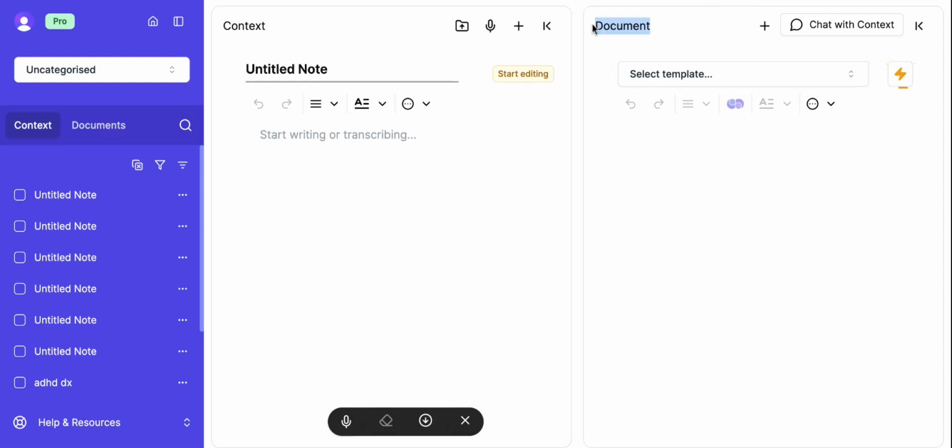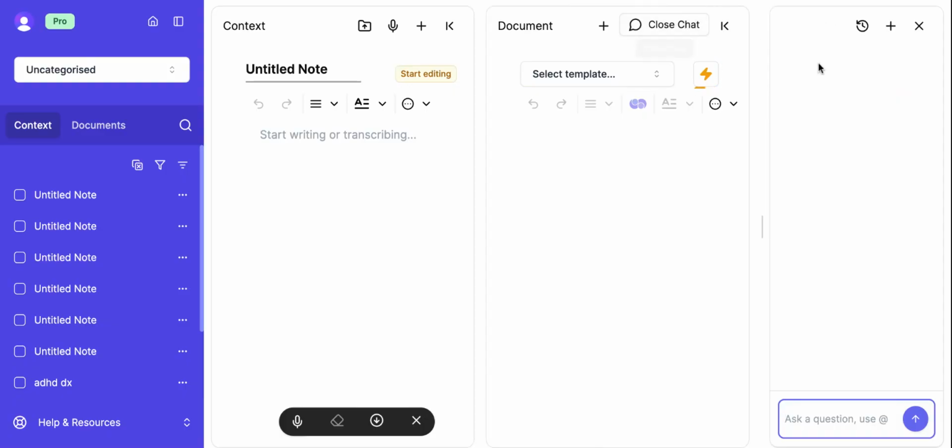In the document panel, you'll be able to see that we also have a chat with context. So I can open that up and see that there is also the chat feature, which is on the same page as Writer. So really you just have to come into Writer and you'll be able to use everything. So let's take a look at some examples.